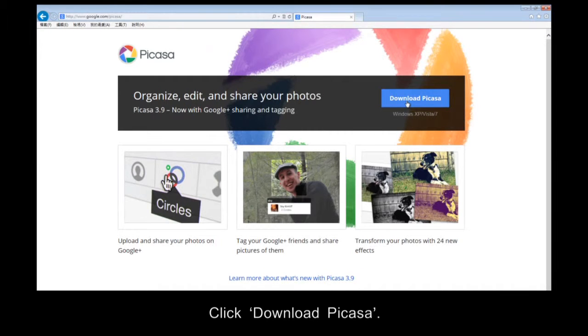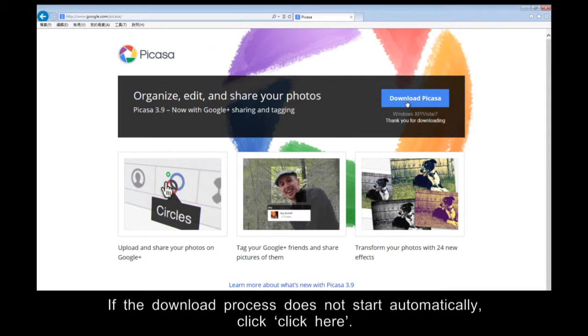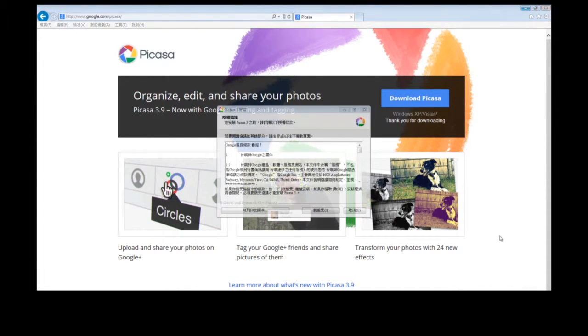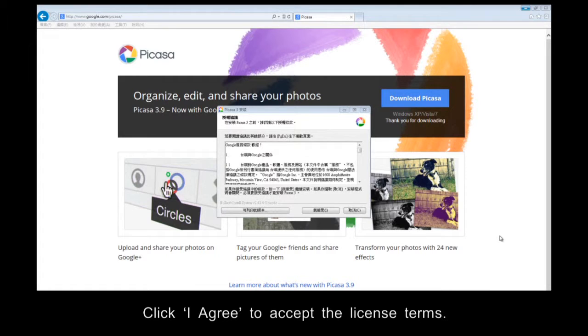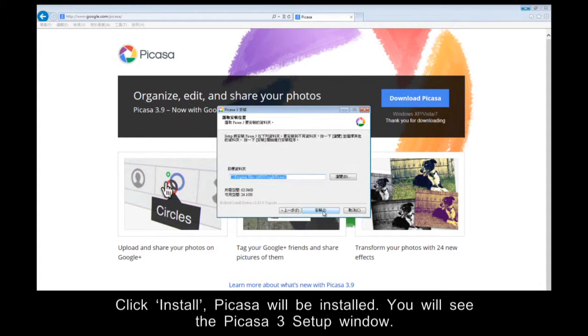Click Download Picasa. If the download process doesn't start automatically, click here. Then click Run. Picasa will be downloaded. Click I agree to accept the license terms. Click Install. Picasa will be installed.